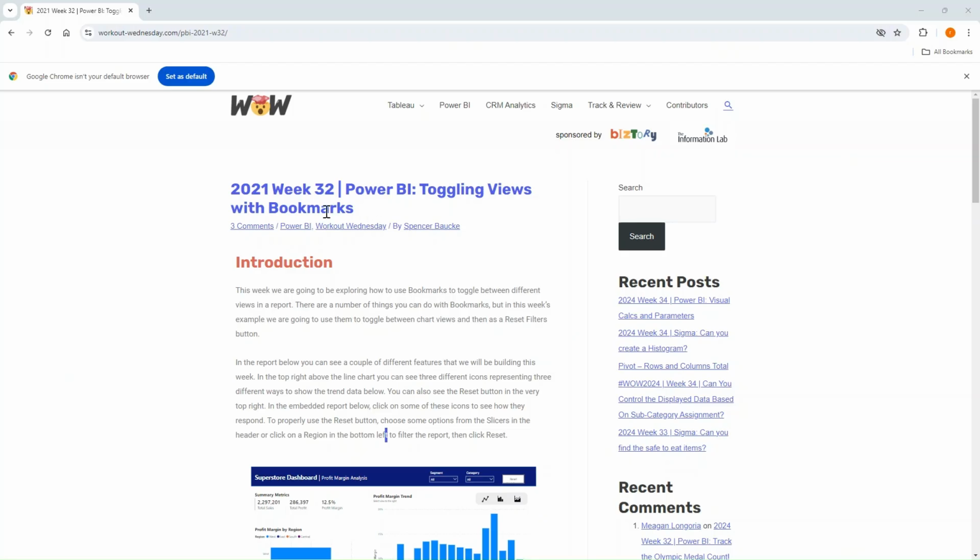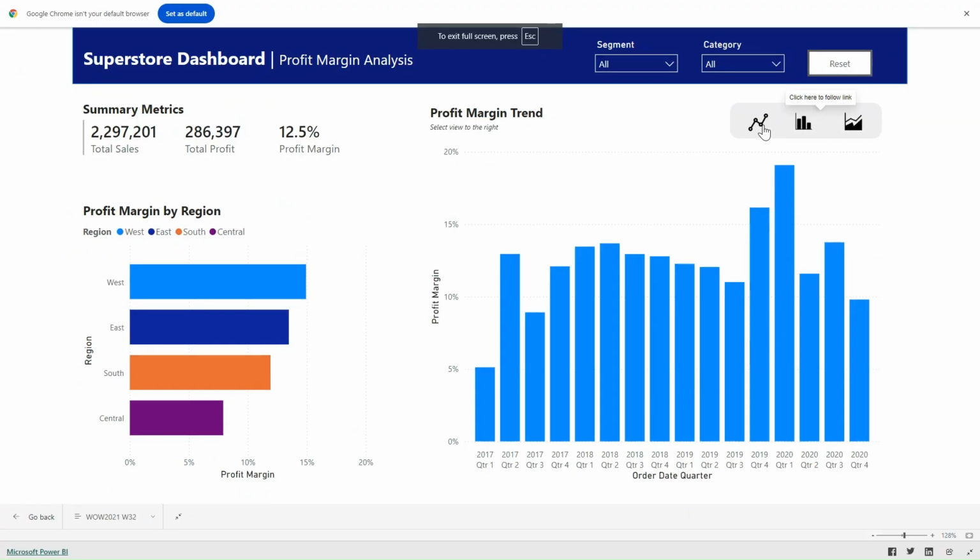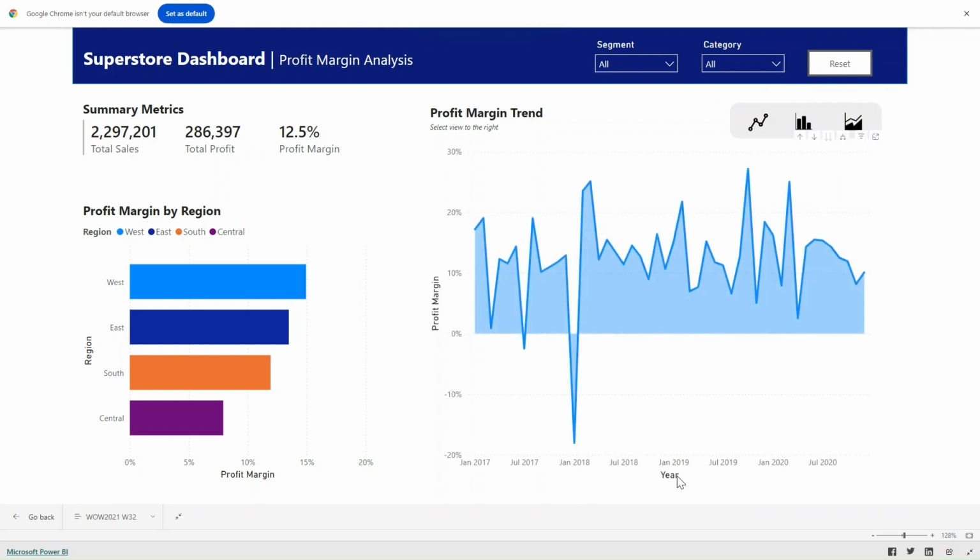And today we're going to be solving 2021 Week 32 Power BI Workout Wednesday Challenge, which is around toggling views with bookmarks. And we are going to create this visual. So here, when we click on these buttons, our visual changes. So the data doesn't change, but the visual type changes.